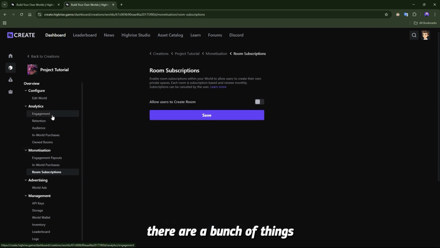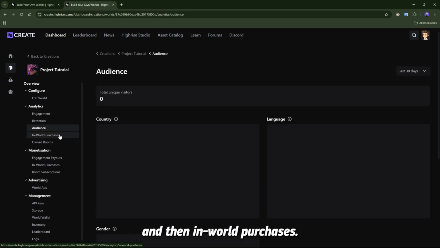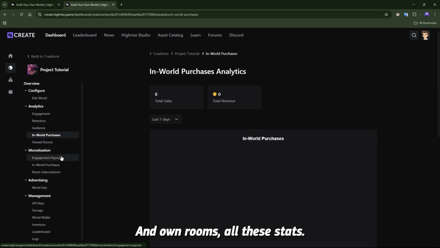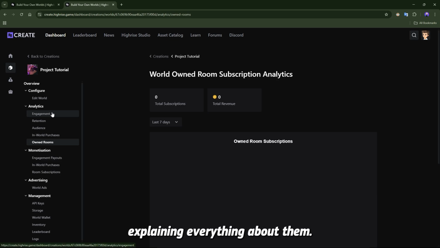And in here, there are a bunch of things that you can also visit. There's the engagement, there's the retention, the audience, and then in-world purchases and owned room. All these stats, we have documentation explaining everything about them if you want to take a look at that.